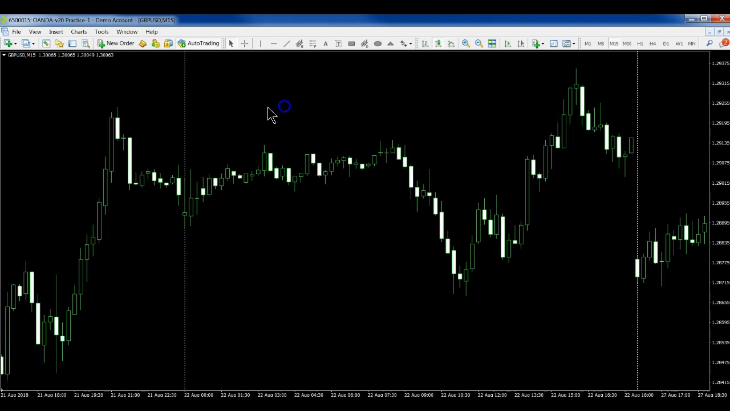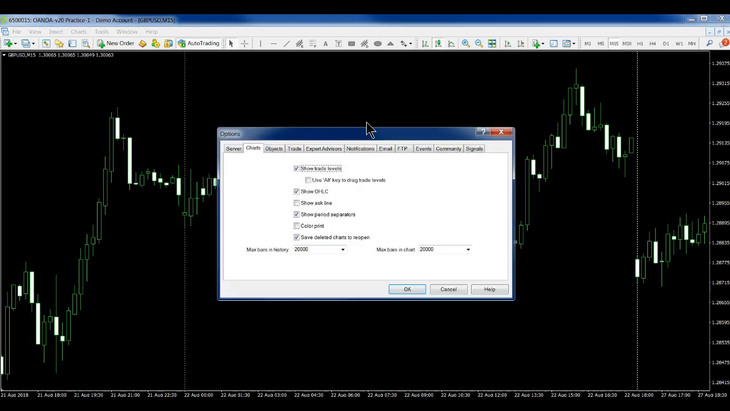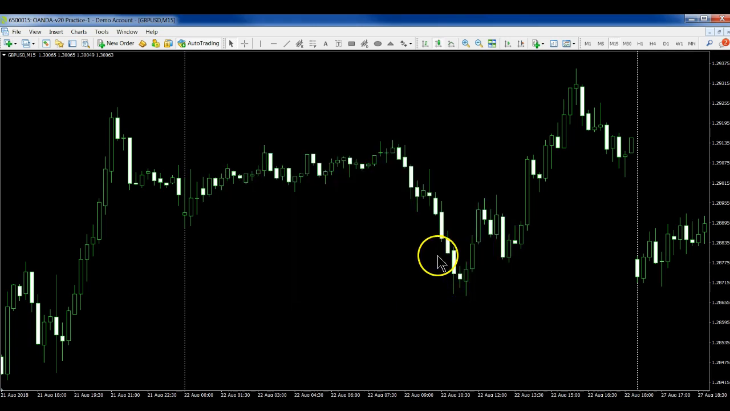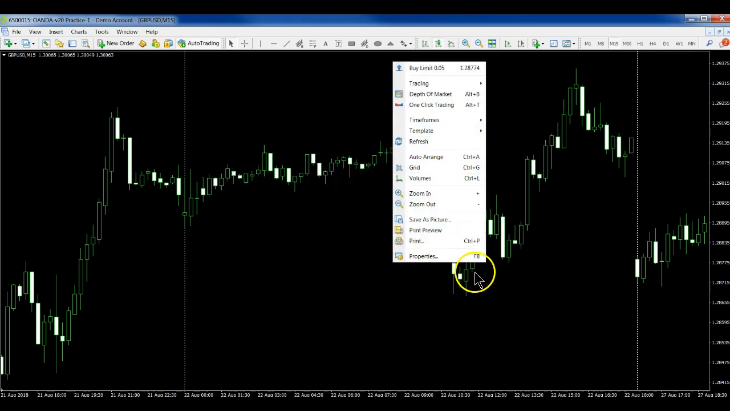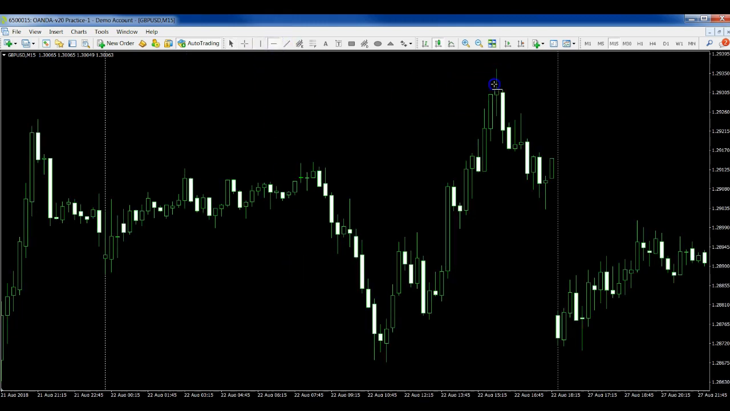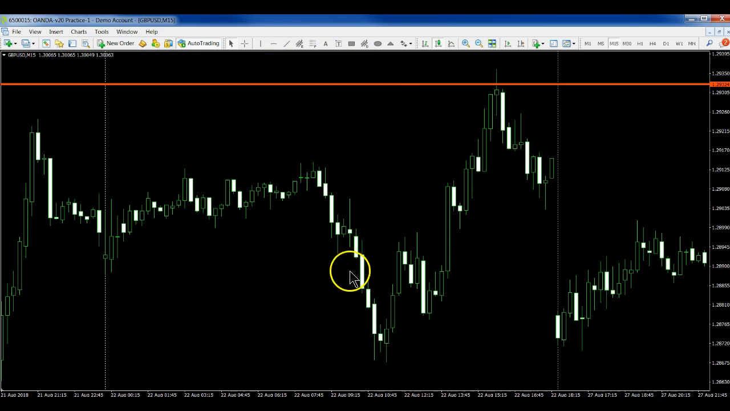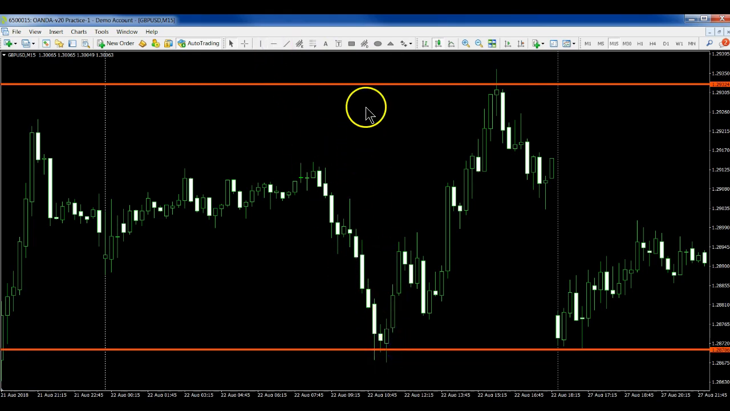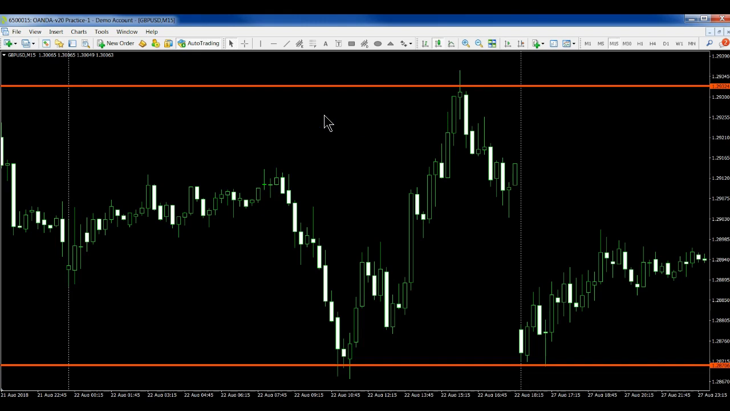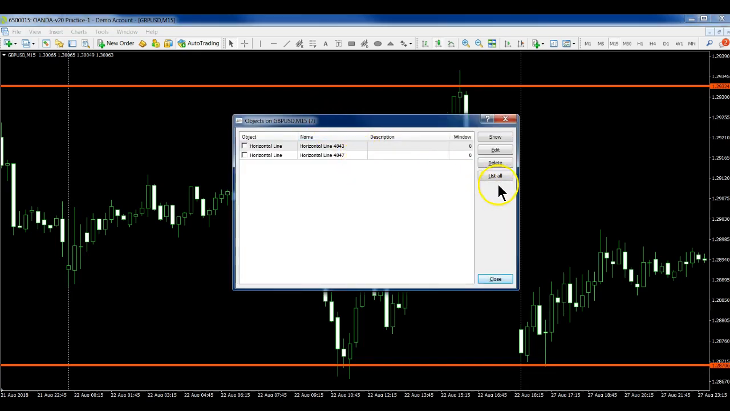So again, the shortcut to bring up the objects. First, we need some objects on the chart. We use Control B, list all, then Control A to highlight everything, then delete.